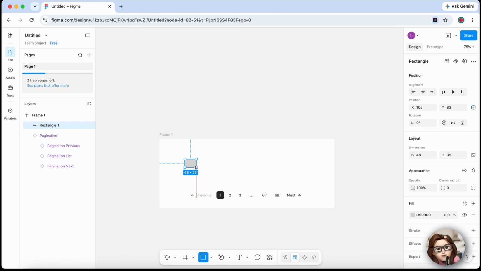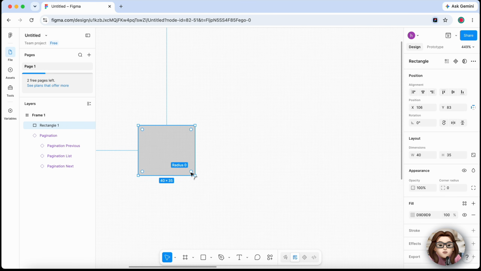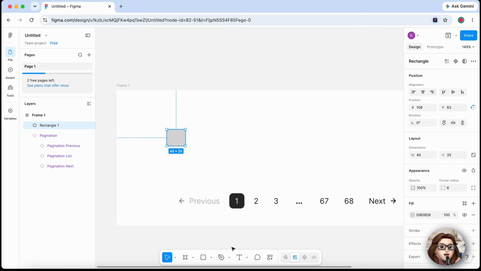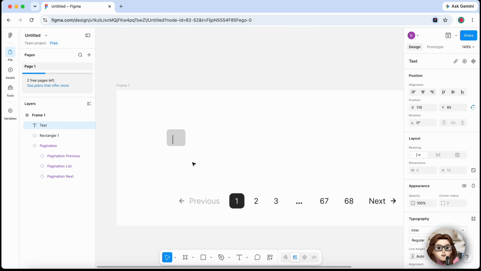Next, add a variant to create different states for the button, such as a default state and an active state. Customize the active variant by changing its color so users can easily identify the current page.